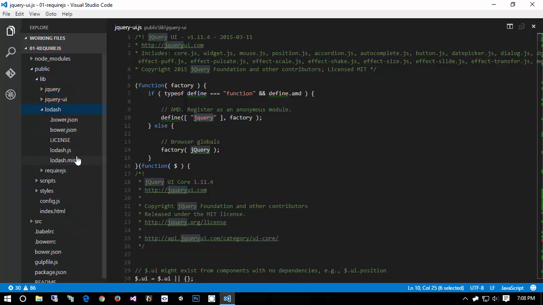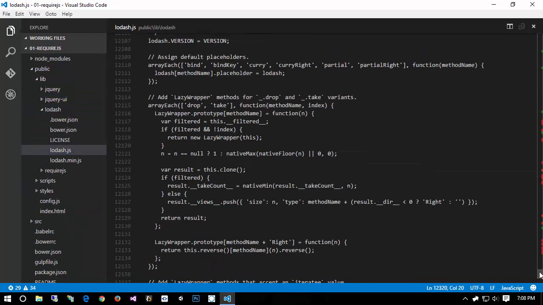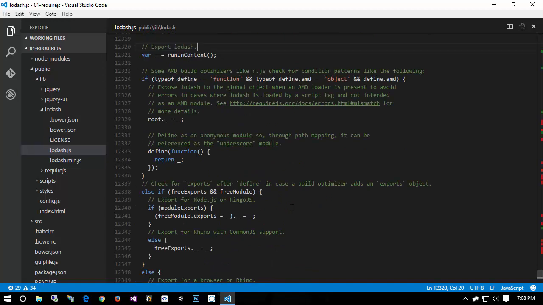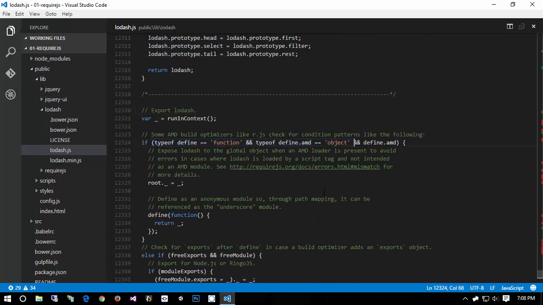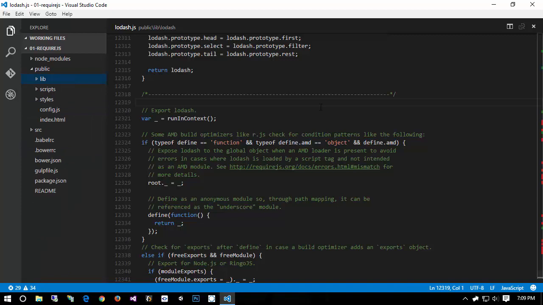Lodash as well, if you scroll all the way to the bottom here, you can see that it also exports itself in AMD. Basically, if you see a type of define.amd anywhere in the source code, it probably is completely compatible with AMD loaders. But again, what if you have code that is not AMD compatible?